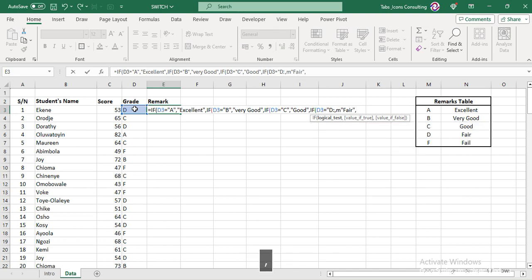Now, I have come to the last one, so it's going to be value if false. I guess there's still some little error there. Okay, yeah. Value if true for D is going to be fair. So I take fair, and I'm going to have the last one, value if false. Now, if it is false, what should I have? It should be fail. So I'm going to put fail there.